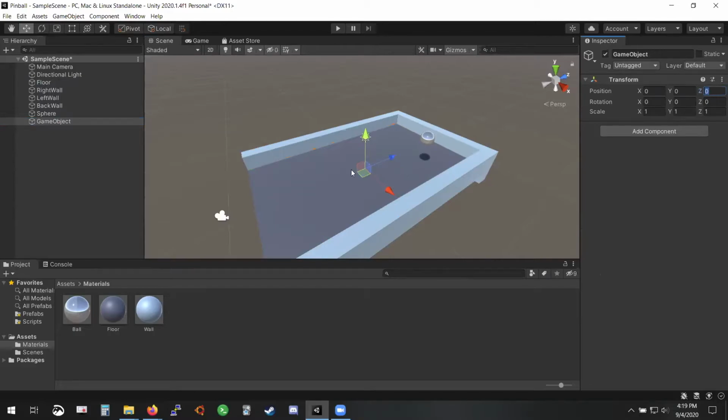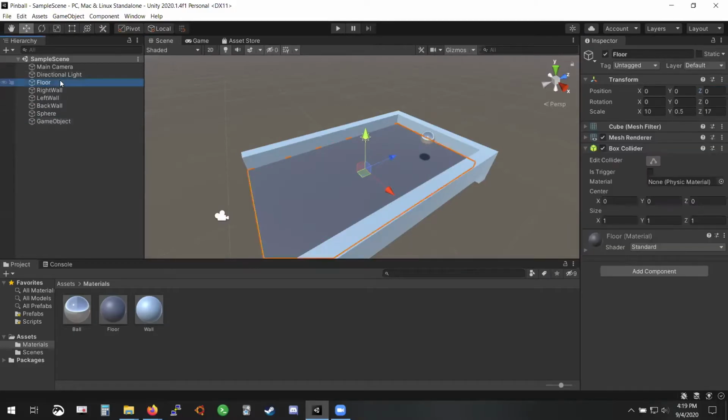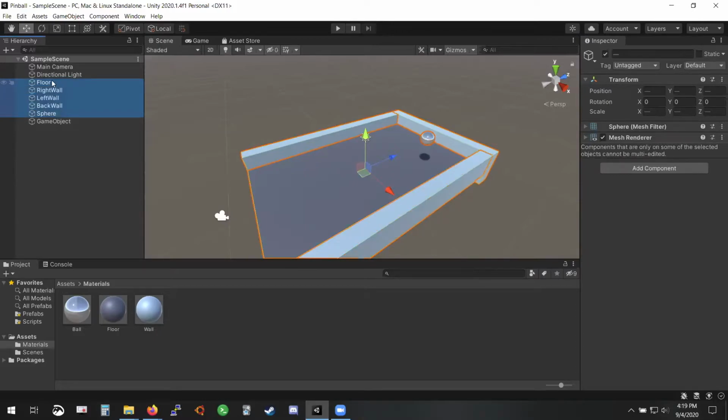And then what we're going to do is take everything. So click on floor, and then if you shift-click on the sphere, it will select everything here. And then we're going to drag and drop all of that onto our new game object.